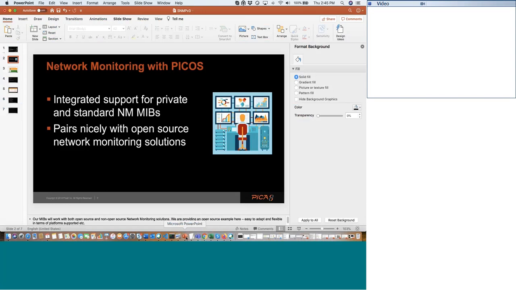PicOS pairs nicely with open source network monitoring solutions, and it also works with all the major non-open source network monitoring product solutions out there. Whether it's open source or not, it works well with both. But with open source, you might be able to get up and running quickly.